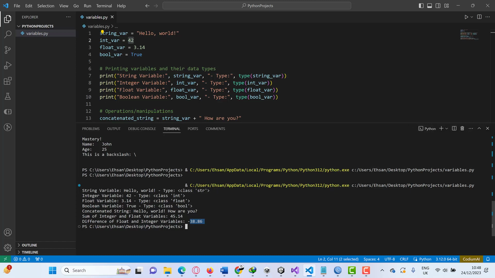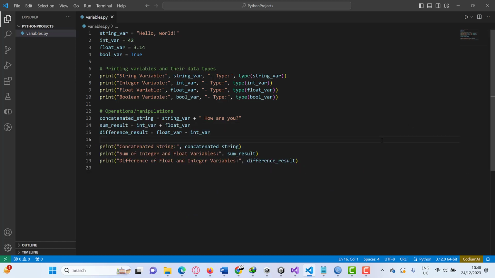Understanding variables and their types lays the groundwork for Python programming. Practice assigning values, explore different types, and unleash the power of Python.